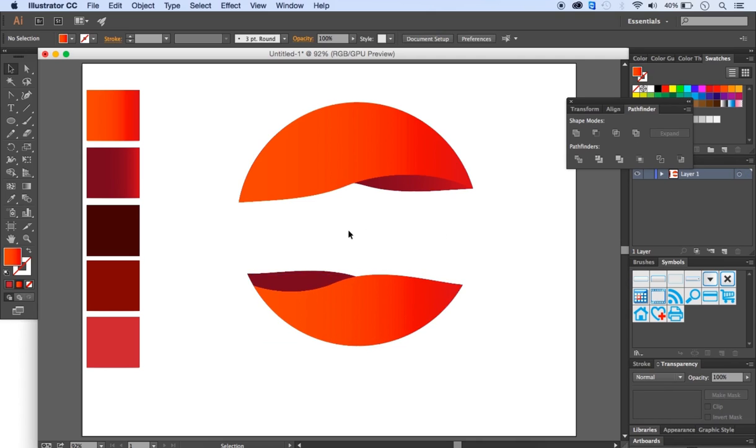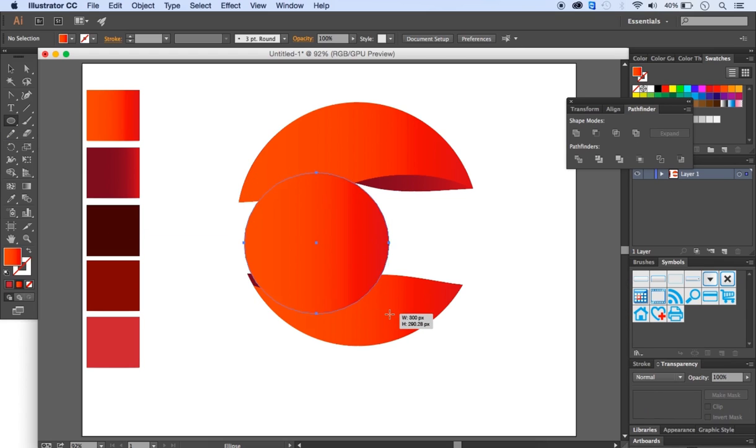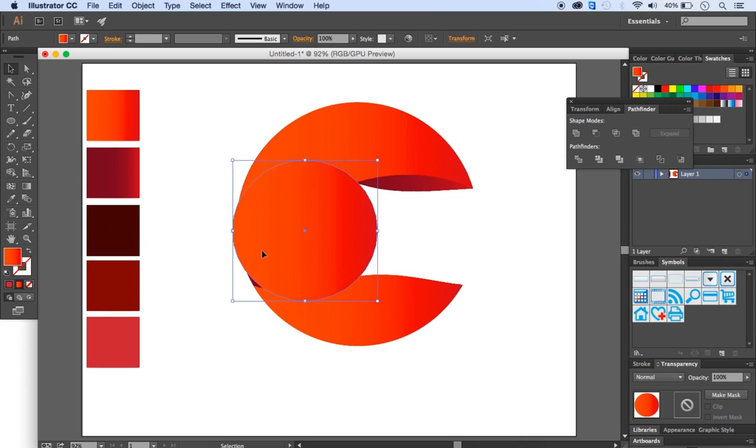Now we're going to create a circle. So again, the ellipse tool, I'm going to click somewhere here. So this time I'm going to drag the ellipse tool because I want the size approximately the same as the outside here. So they need to actually combine. I'm going to change the color of this circle. So I'm going to pick up the eyedropper. I'm going to use the dark red color.